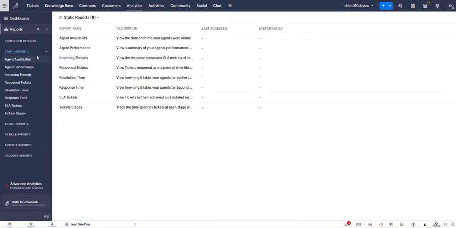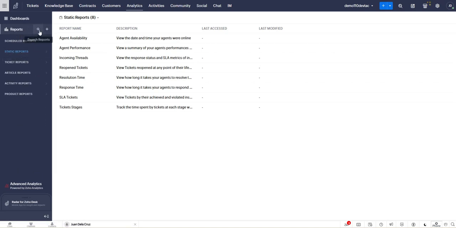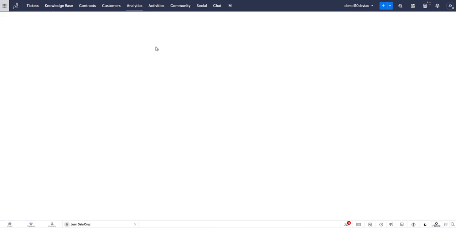Here, you have your pre-built reports. Then to create a custom report, you just need to click this plus icon in the reports. Then you can simply select add report. If you want to create your own custom report folder, you just need to click this one. And if you want to create a scheduled report, you just need to select this one. So let's go ahead and click add report.